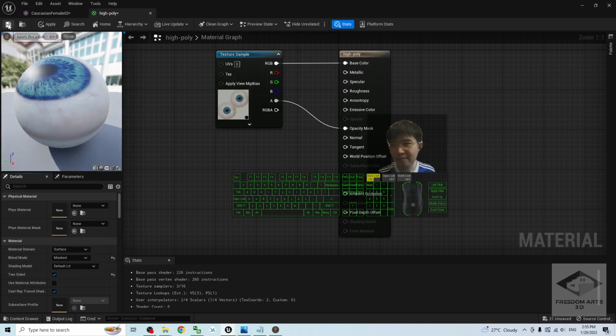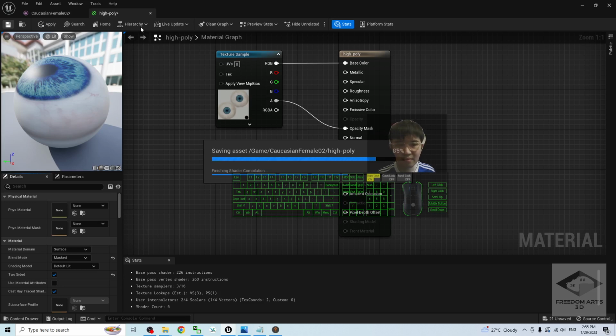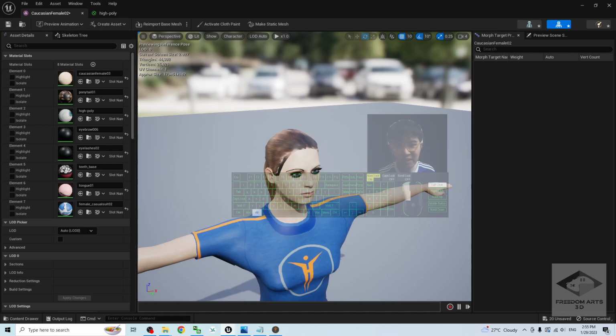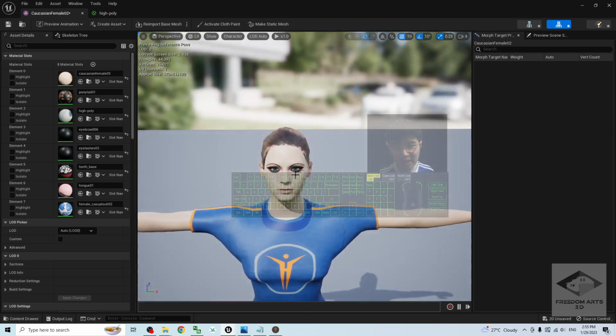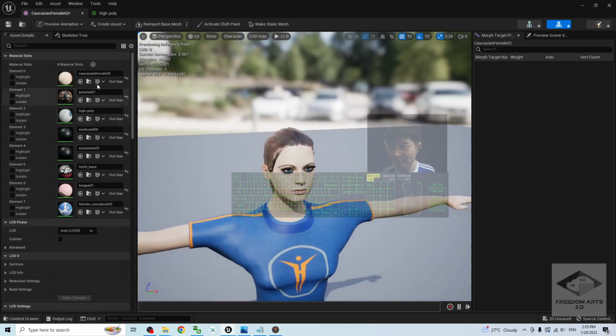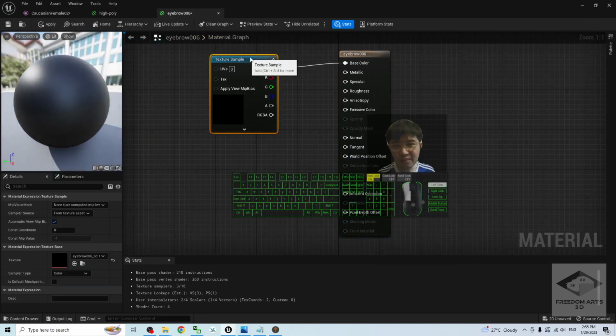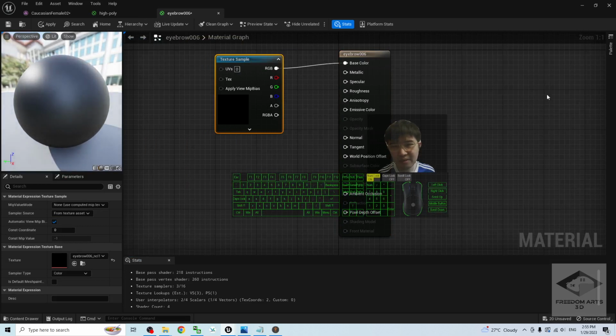Then click save. Once saved already, you go back to your Caucasian female. Now you already can see the eyes. Very good. Next is the eyebrow and eyelashes. Double click the eyebrow from here. So what is this? This is just a texture.